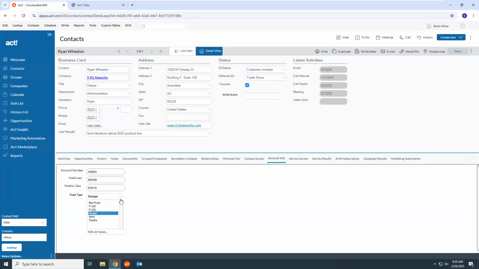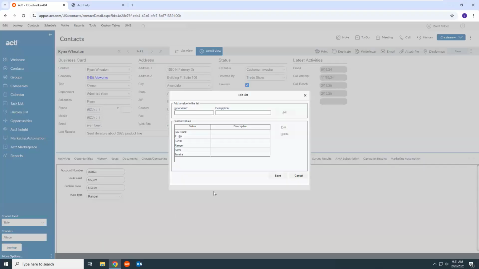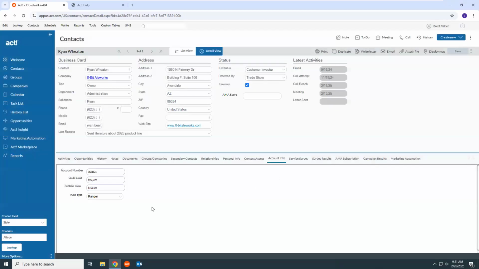One other thing, because I'm allowing users to edit this list, you'll see this edit list values button at the bottom of a dropdown. That means that all users can click on that and manually add new values here. We'll just say this is called a U-Haul. And I'll add that to my list, just like that. Whenever a user clicks save here, that U-Haul will appear on the list for all users.